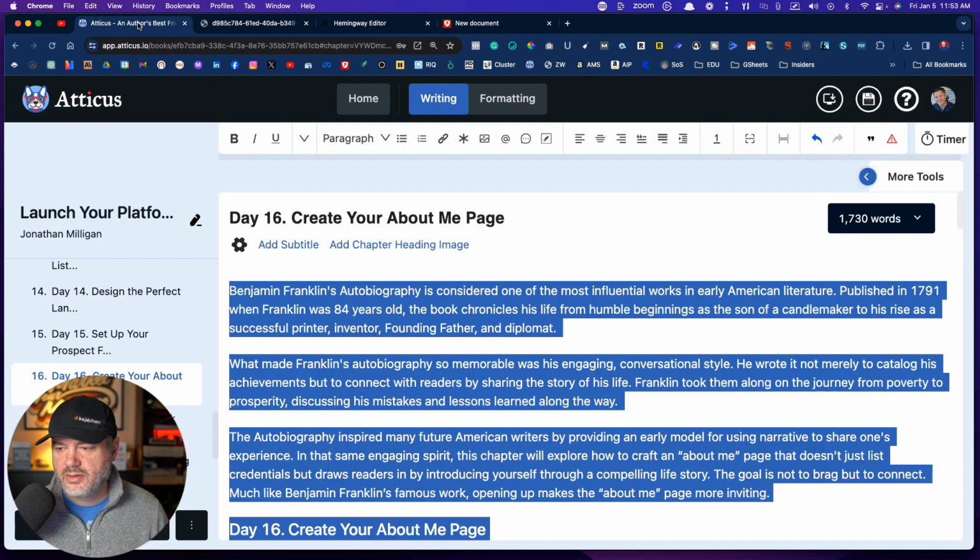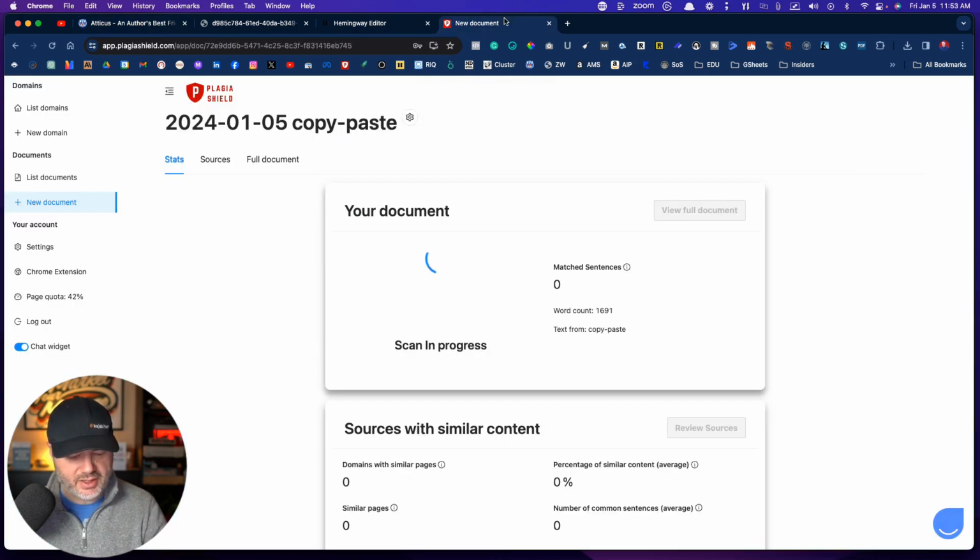And while that is finishing up checking, let me just recap the process. So again, I start in Atticus, I get my draft written. I don't even think about editing, it's just getting it out of your head. And I also use AI tools to help me come up with a good introduction.